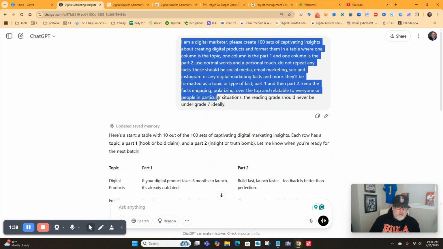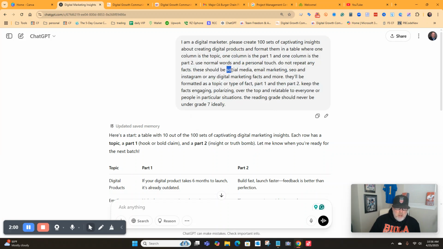But it's really straightforward. So you can copy and paste this prompt in, change out the necessary content. Like I said, if you're a fitness instructor instead of digital marketer, and then the content that you want it to go over. So these facts should be, instead of social media, changed out to fit your audience. Okay. Obviously, these are all digital marketing.